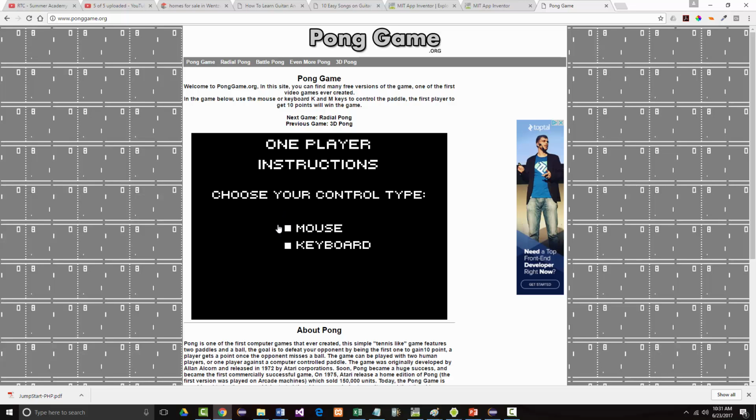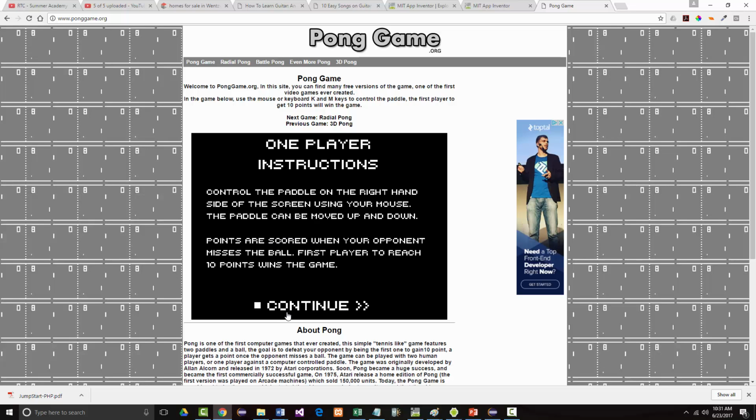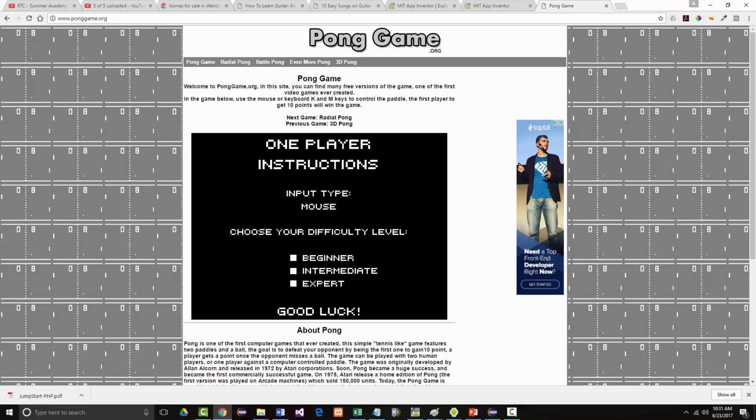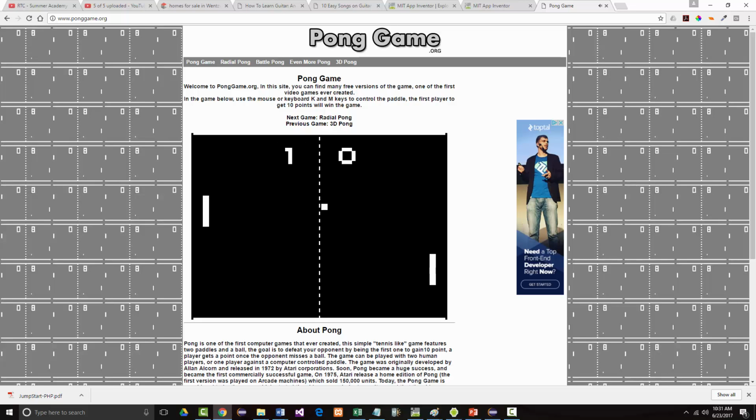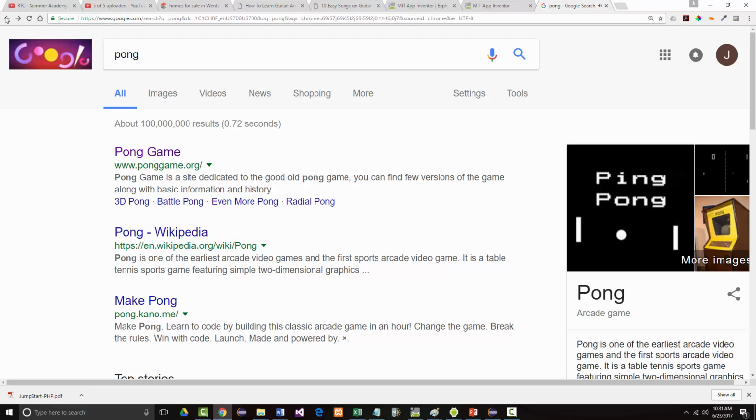So if we have one player who is using the mouse, and I'm a beginner, so you can see that. So you can see how we're playing it. Ours is going to be even simpler than this, but you probably could go and make changes to yours when you get done to make it do what you see here, if you were so inclined.